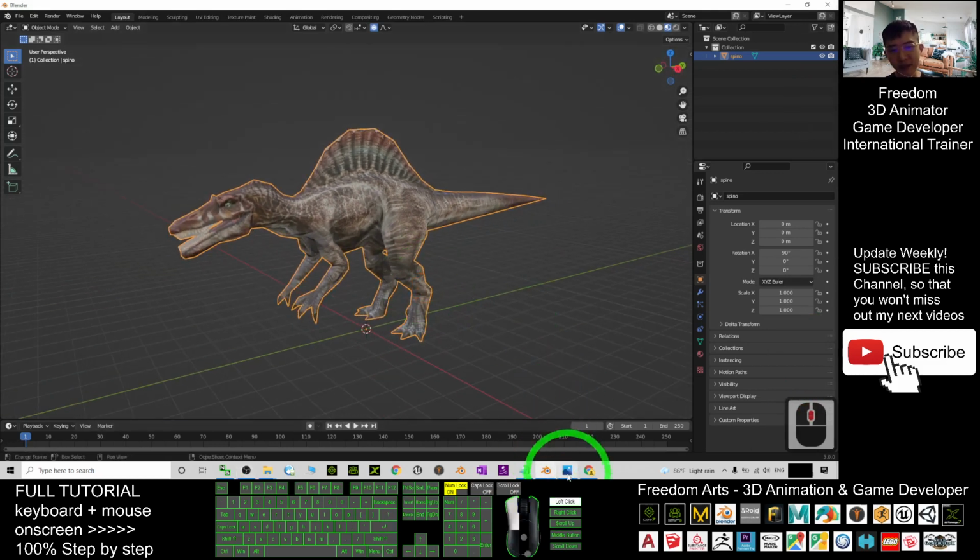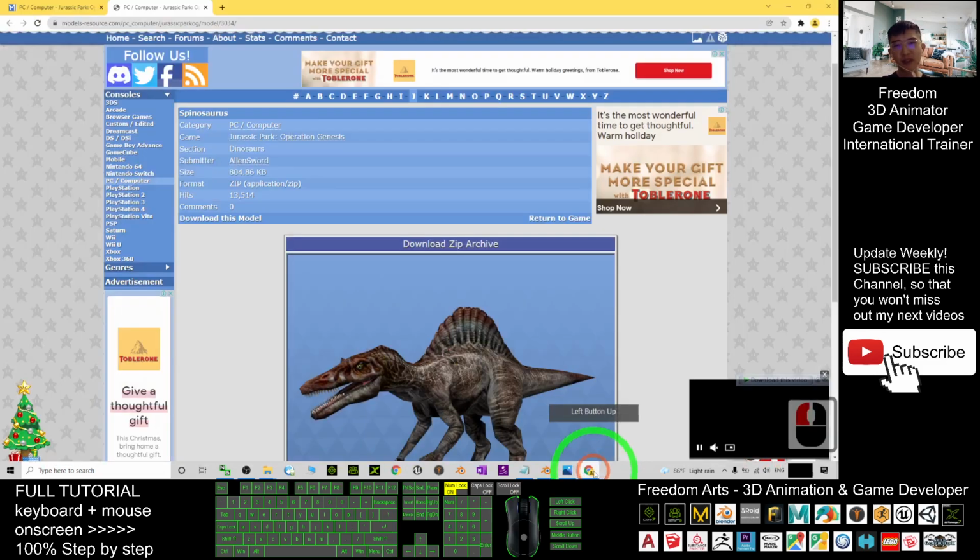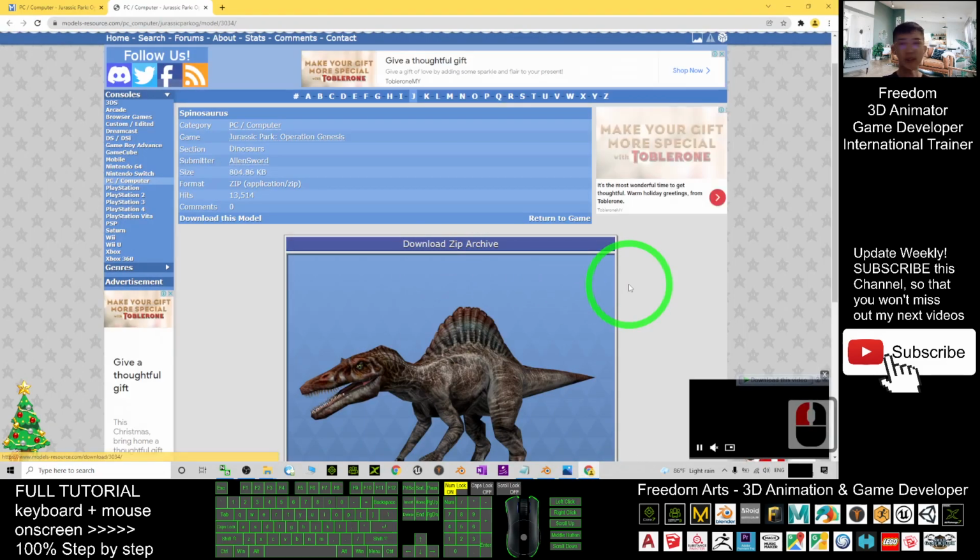Alright, that's all for today about how to get any of the dinosaur 3D models collection for your Blender 3.0, and that is really easy. Just get from the website, download the zip file and extract it. And that's all for today.